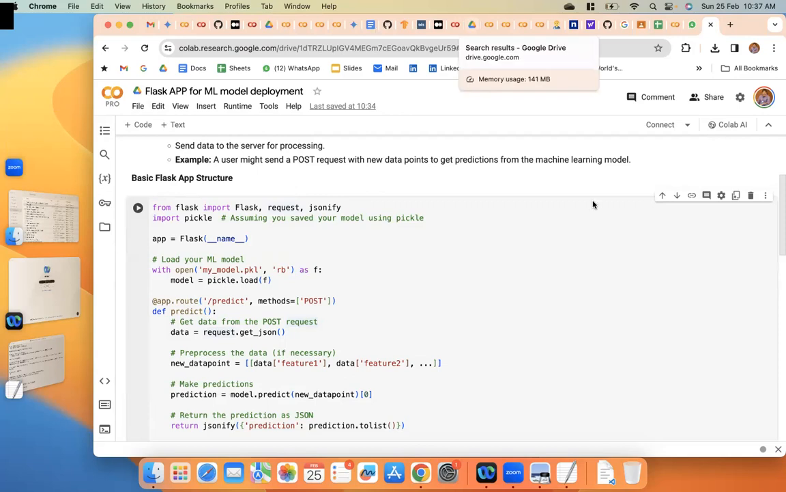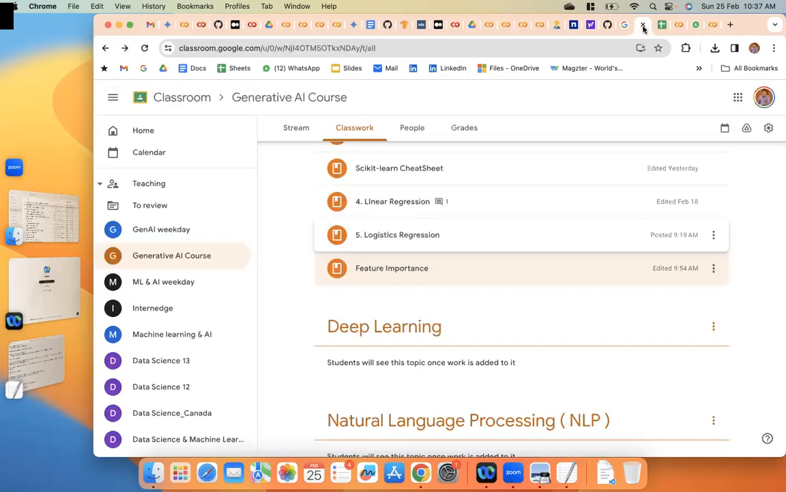Yeah, I put the chart. I saw it. I'll put it. I'm just going to upload these in the notebook where we are talking about building these Flask apps.